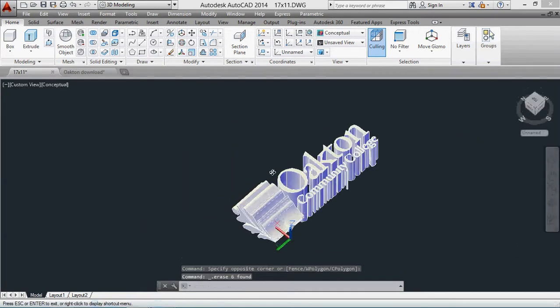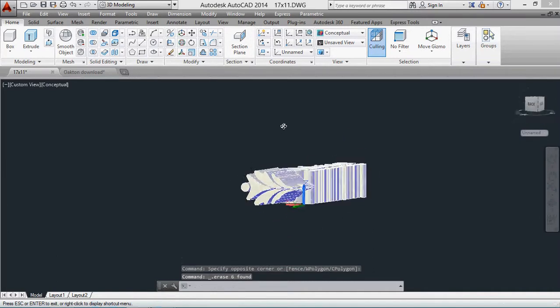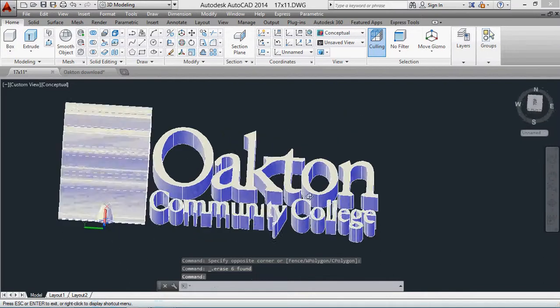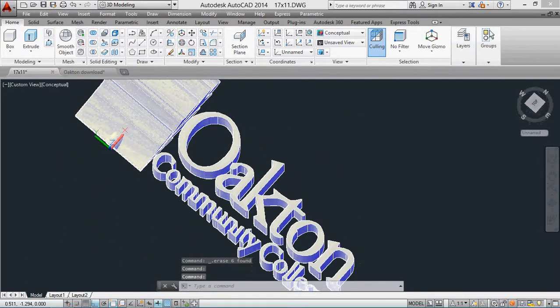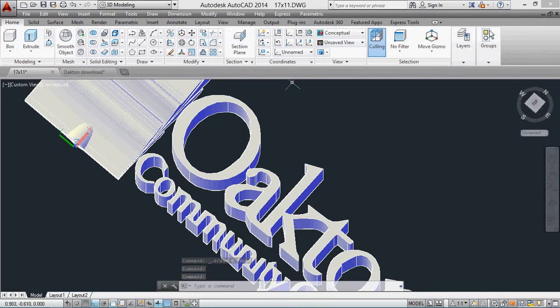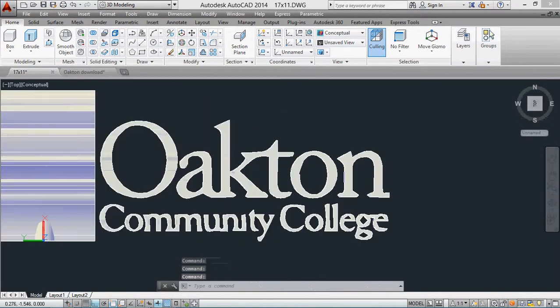So it should be something like that you guys have. Sliced, you got Oakton, rotate this way, and our next issue will be to create a platform for our text to be put together. To do that, I go into top view, I create a rectangle. So I go to my rectangle command.